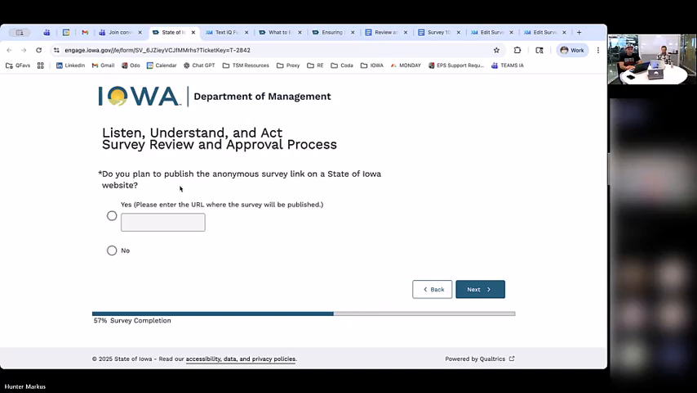And then it says, do you plan to publish your survey on the State of Iowa website? So again, if I have an anonymous link, I can post that on the website. People can click it and take my survey. And so I'll say, yes, this needs to go to iowa.gov. That's where it needs to go, because Jessica and team will help you get that on the website and published.